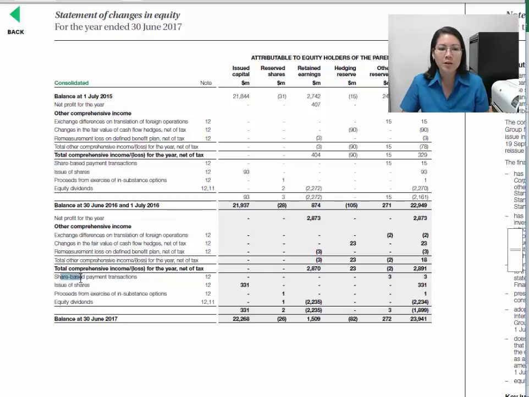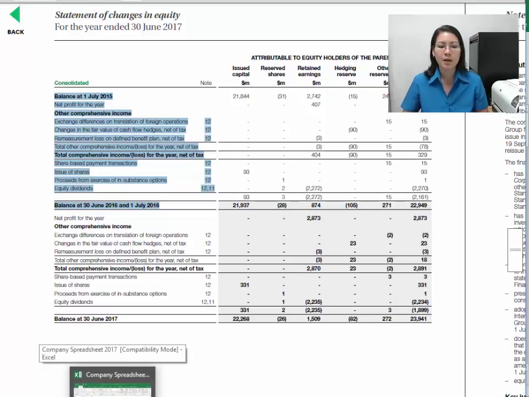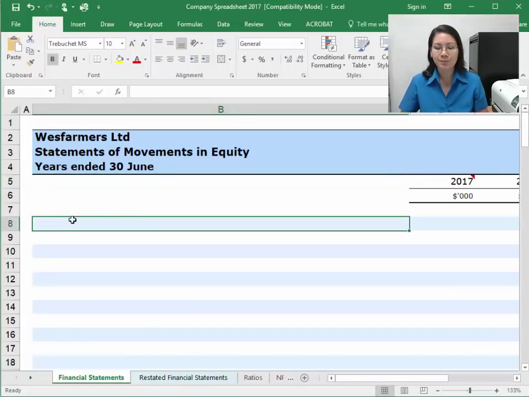Share-based payments, issues of shares, proceeds from exercise, and equity dividends. So actually, they are exactly the same for 2016 as they are for 2017. So I'm just going to type in these amounts. Now, I have tried to copy and paste those before and it doesn't work very well. So that's why I'm saying type them in. So I'll just try and copy and paste it and show you what I mean.